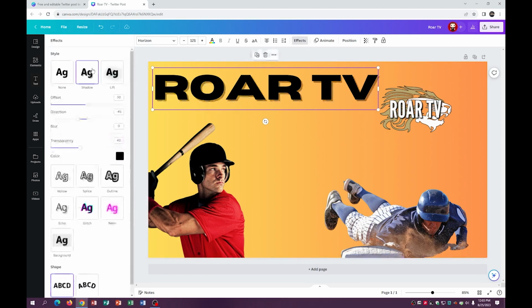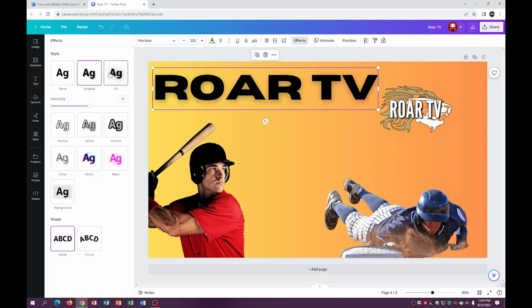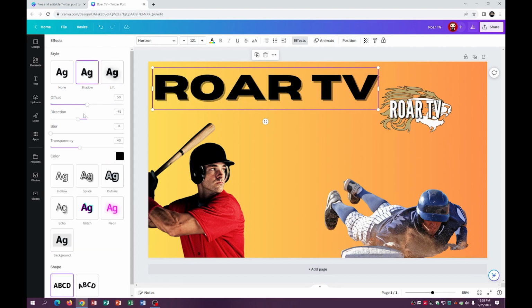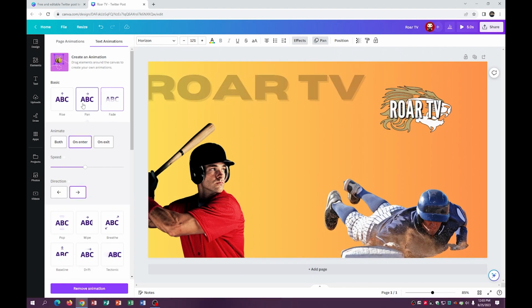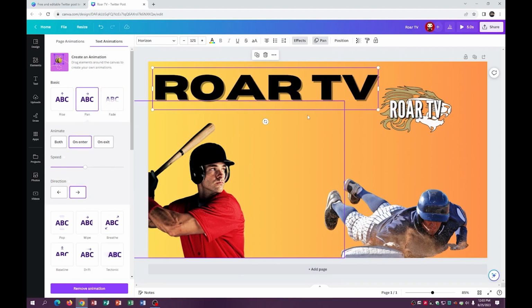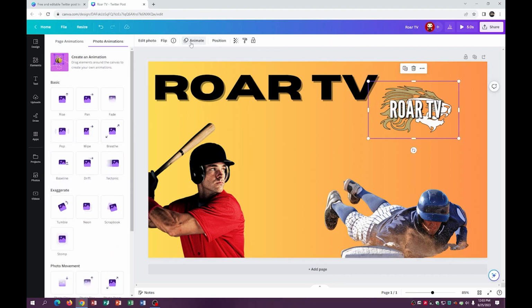I can give it a little shadow box, and you can mess with the intensity on these. You can also animate it for some of the Twitter posts. You can animate it here. That way when it flips, you get a little bit of stuff like that when they pop it in. You can do that same thing with your photos. If you hit the animate, you can make it do a lot of different things.